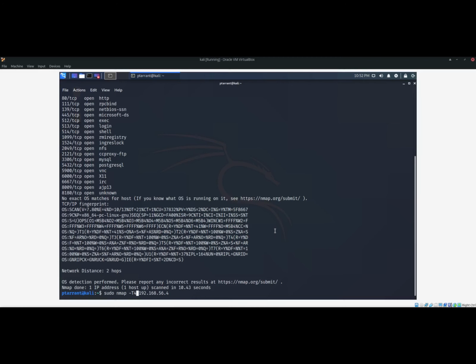4 means that it's a fast connection, which this is. 5 is just like insane. You can't go above 5; it'll break. So there's those.